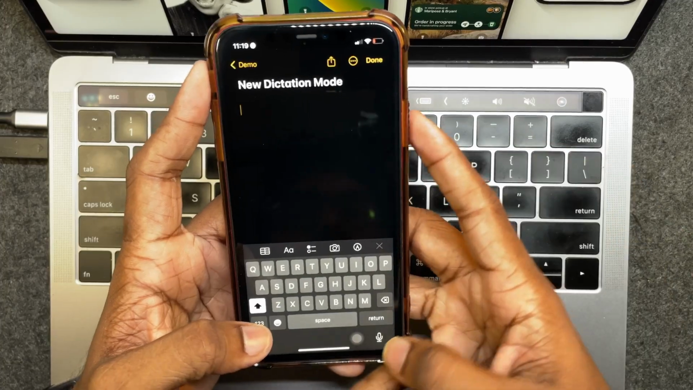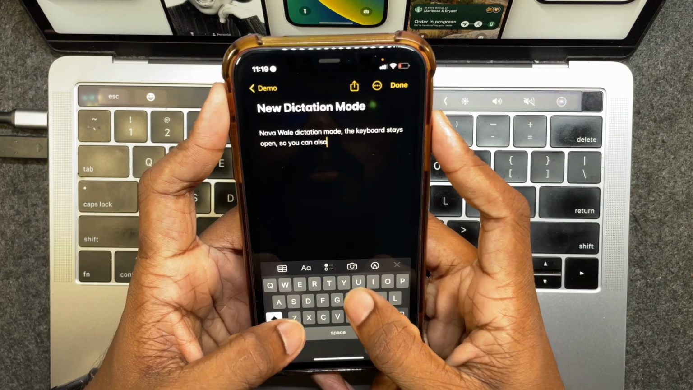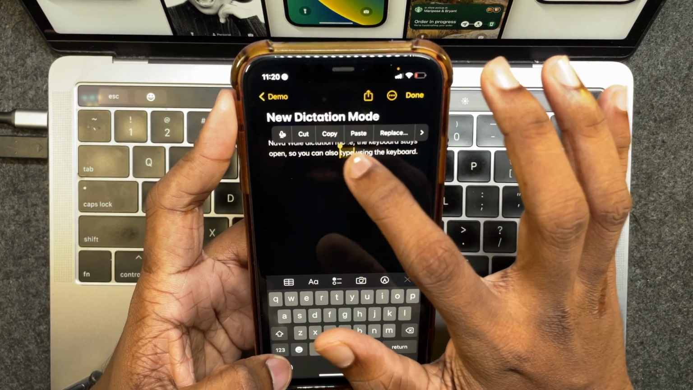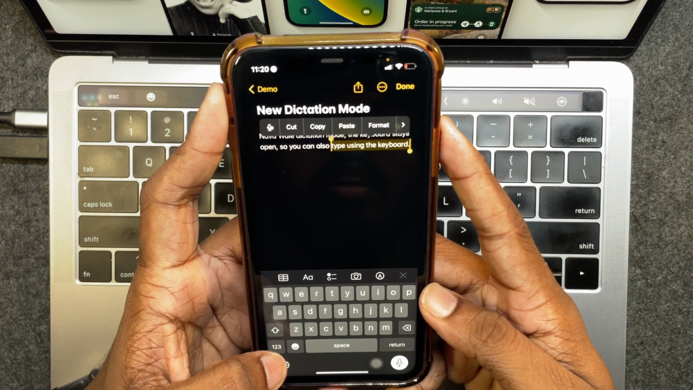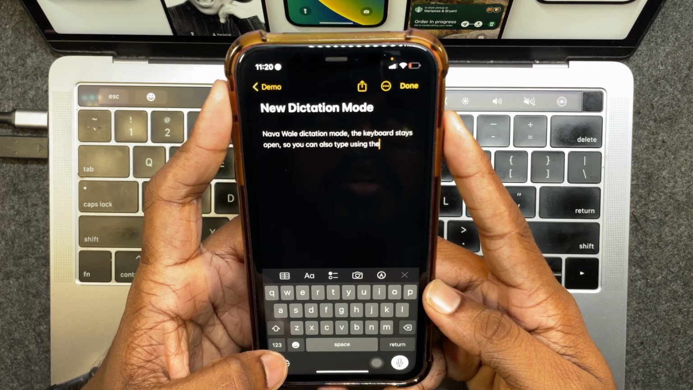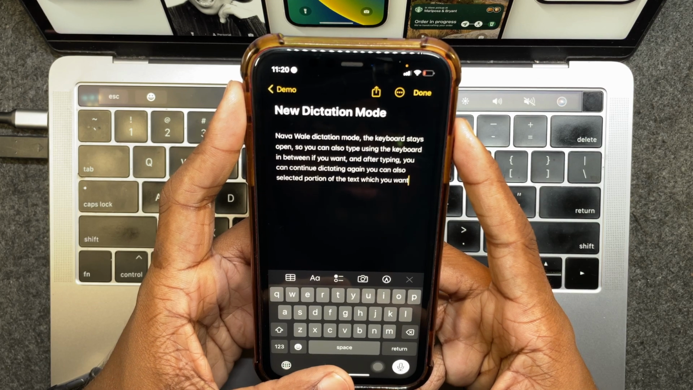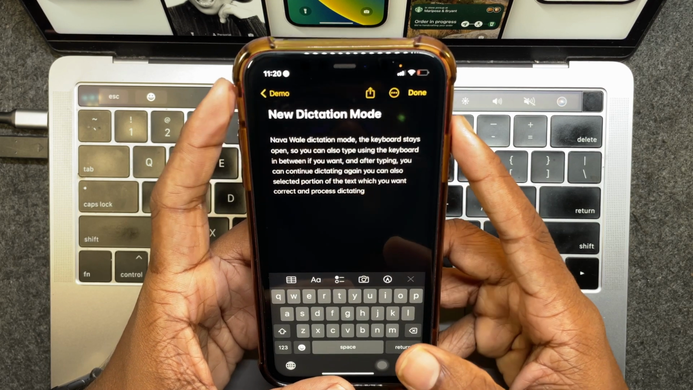Advanced dictation mode. Now, while in dictation mode, the keyboard stays open. So you can also type using the keyboard in between if you want. And after typing, you can continue dictating again. You can also select a portion of the text that you want to correct and proceed dictating. All this without coming out of the dictation mode. This made the iOS dictation more functional.